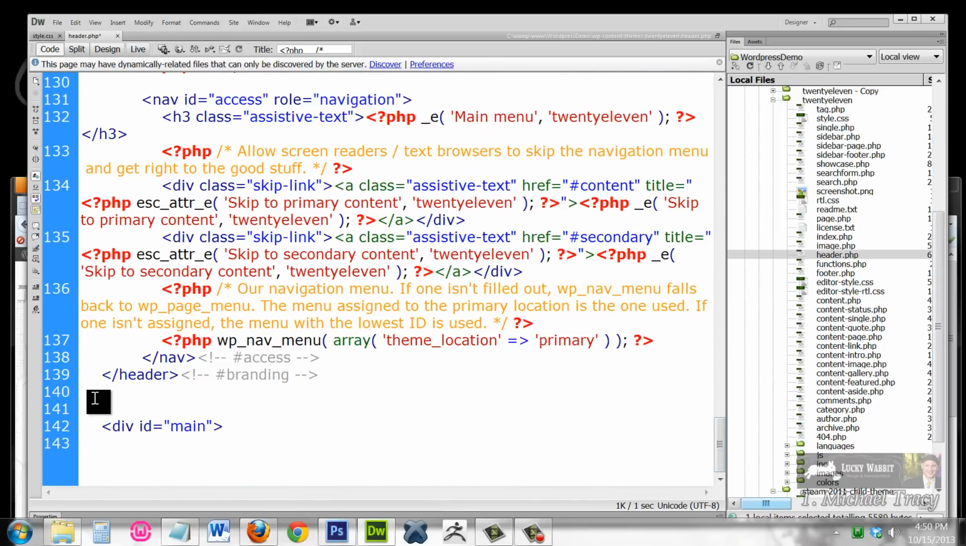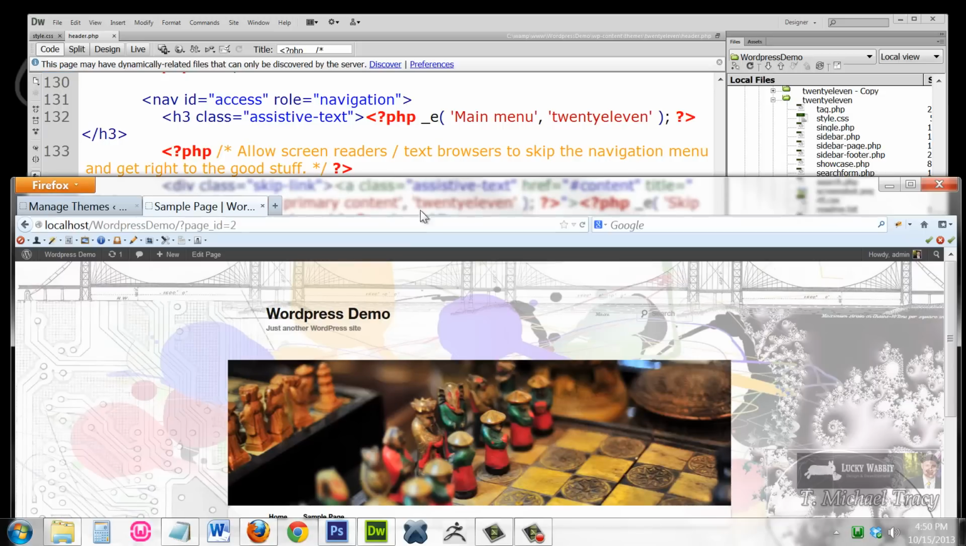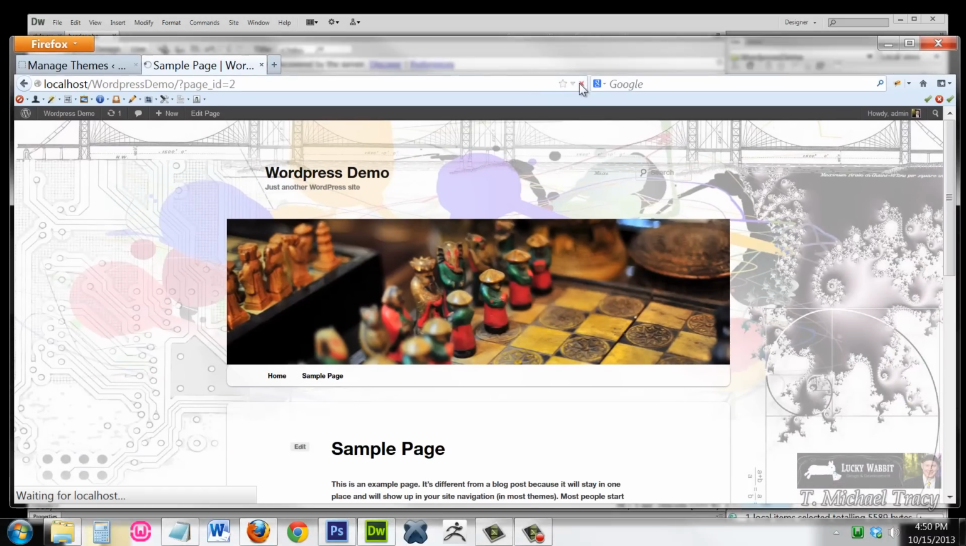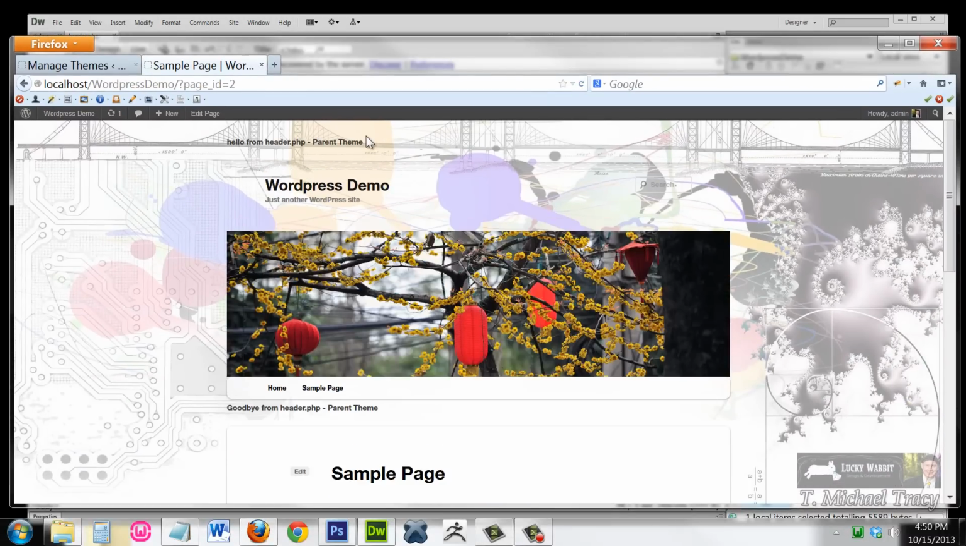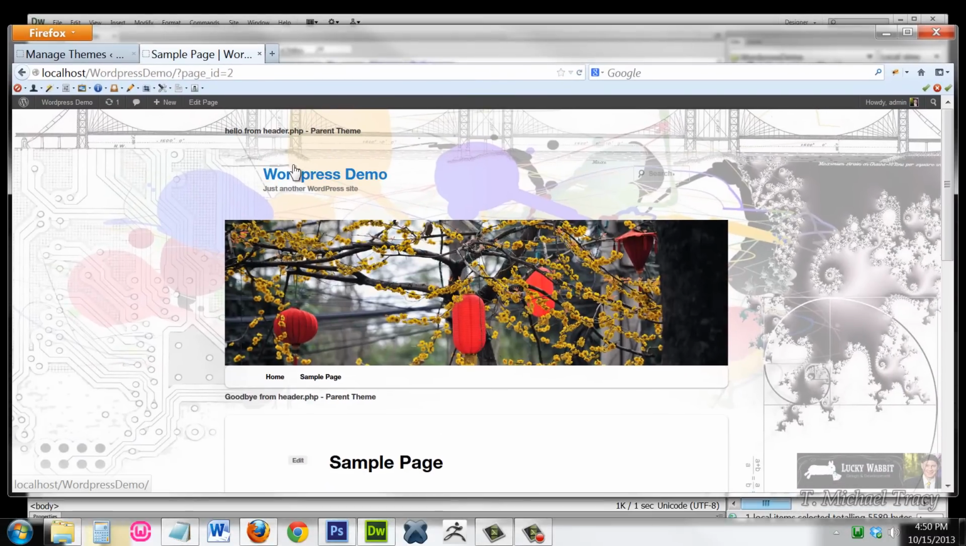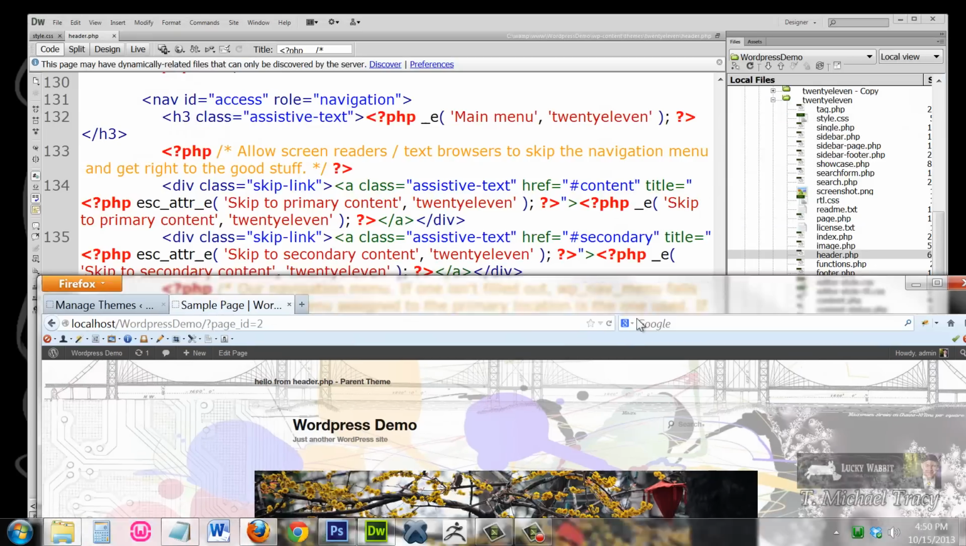And down here at the bottom, I'm going to paste that, and I'm going to say goodbye from header.php parent theme. And I will save that just to give us a note. And as I refresh our site, we get hello from header.php from the parent theme and goodbye.